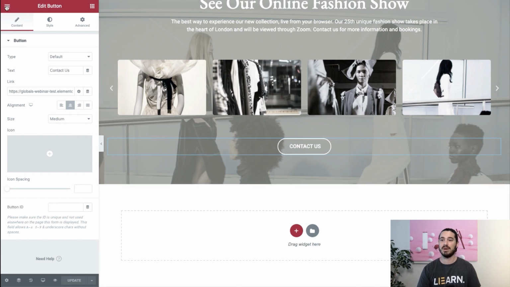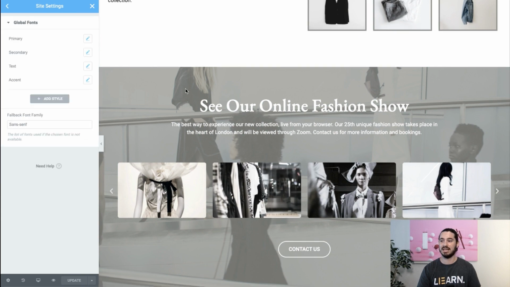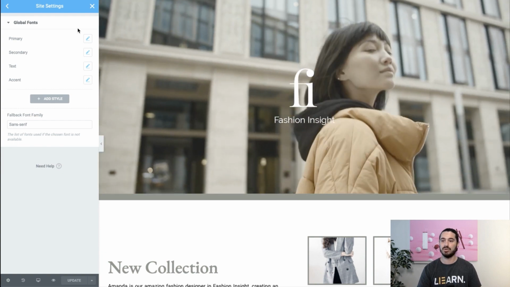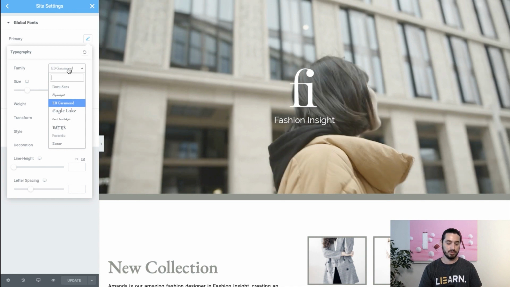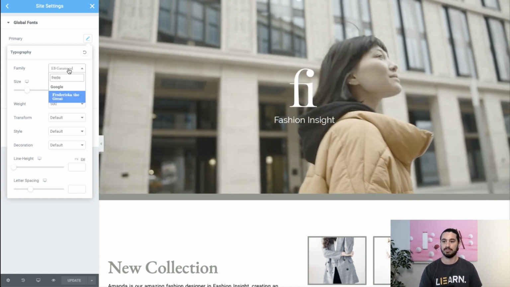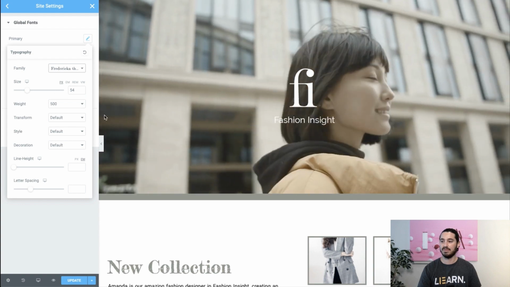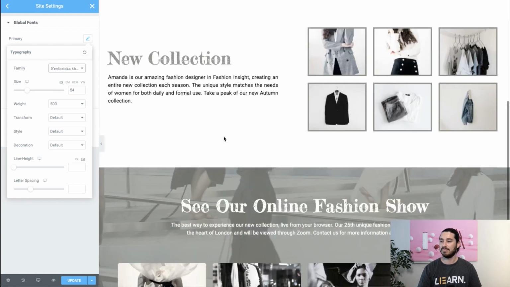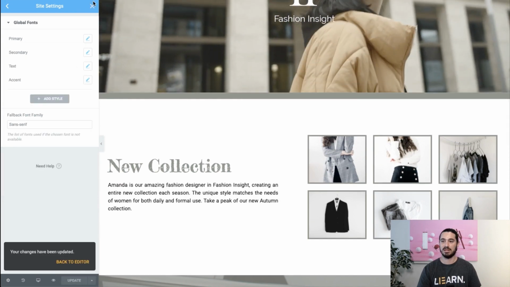Okay, now let's go back to site settings and we'll go to global fonts and we'll see exactly what happens when we change the global font. So what I'll do is I'll go to primary and I'll change this font family to this font family here. And as you can see, it automatically updated. So I'll go ahead and update and I'll close this.